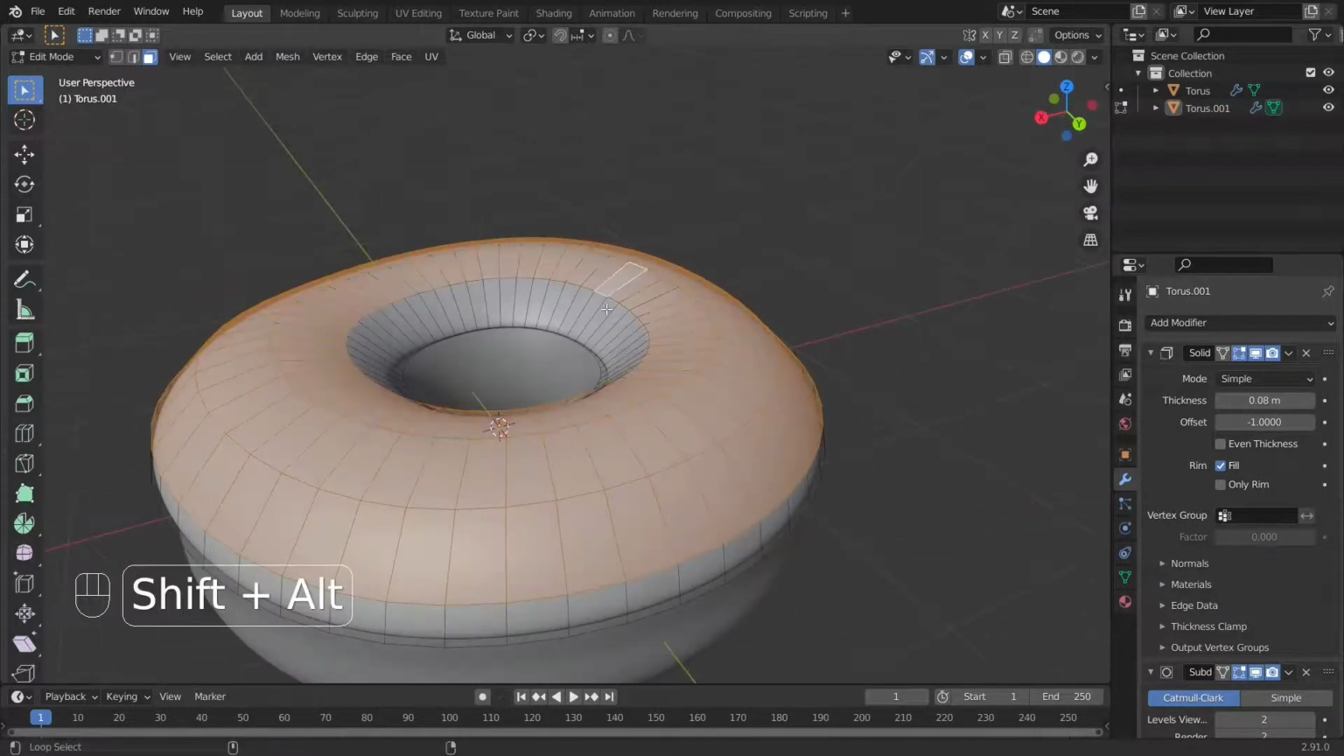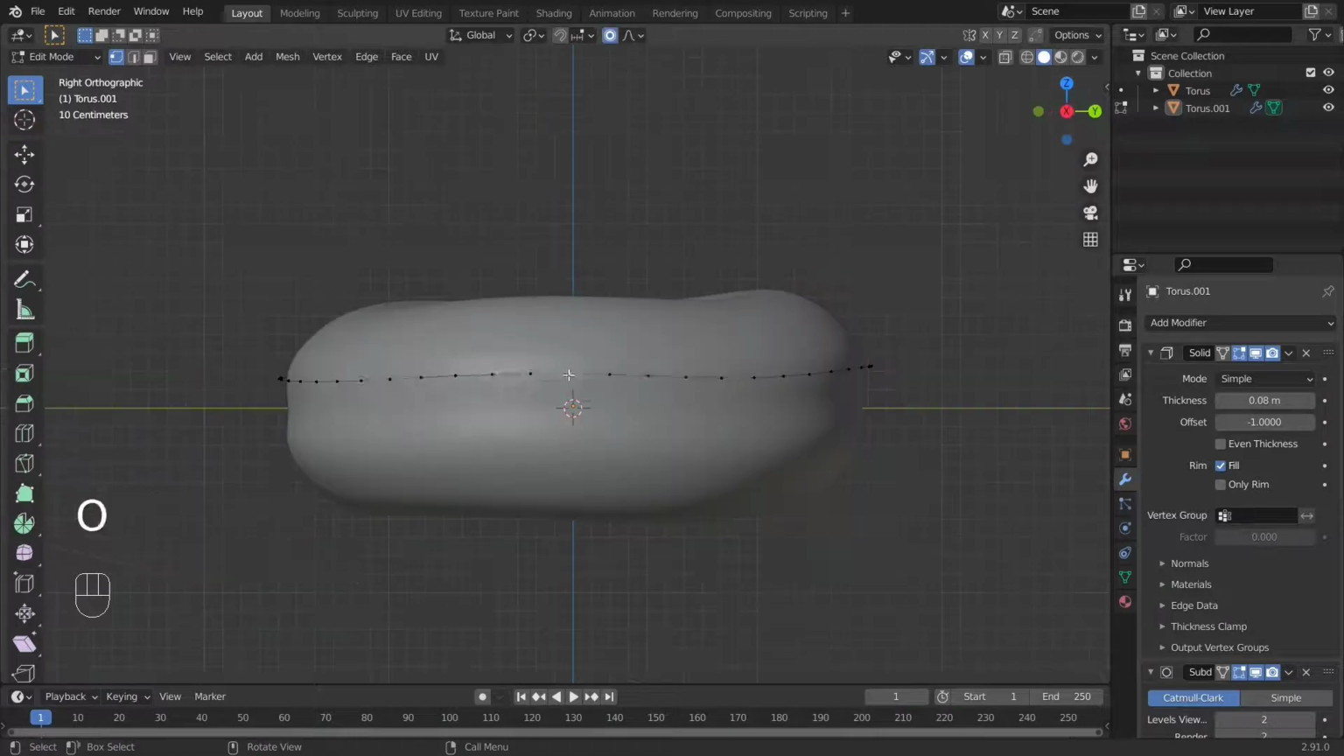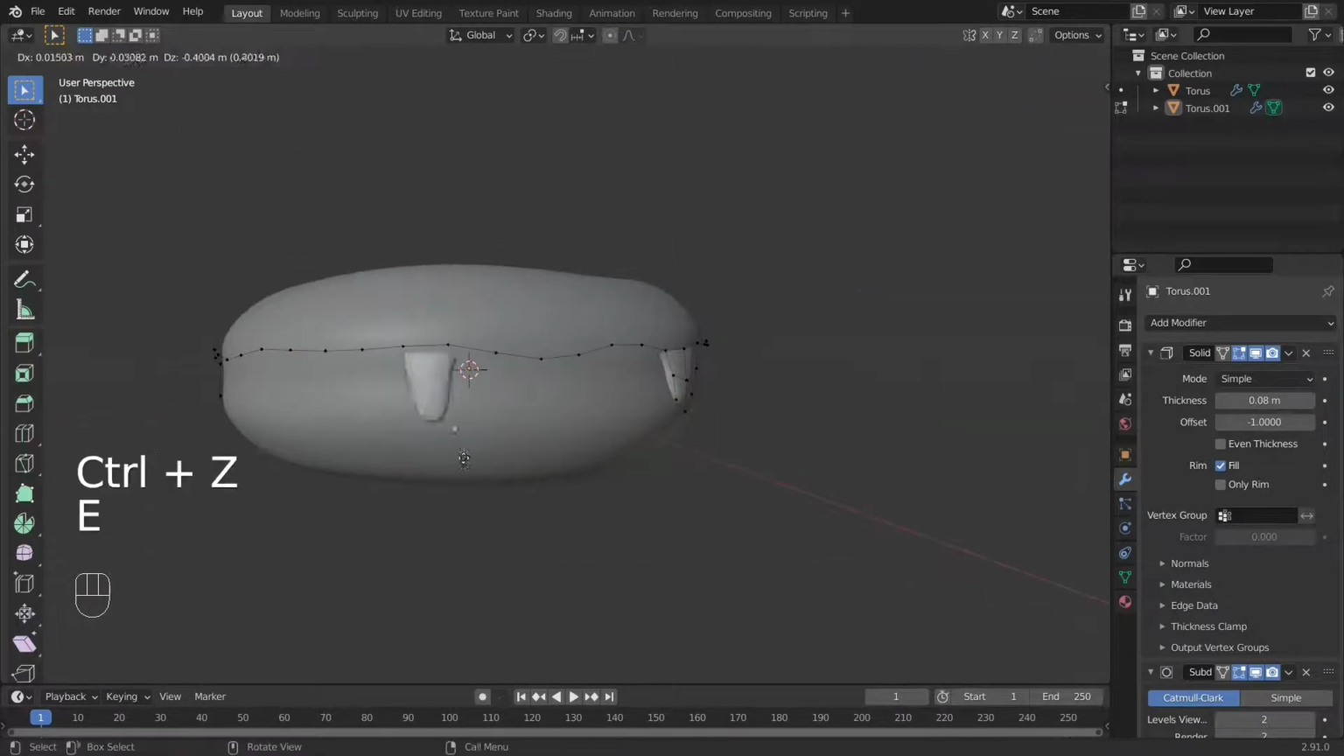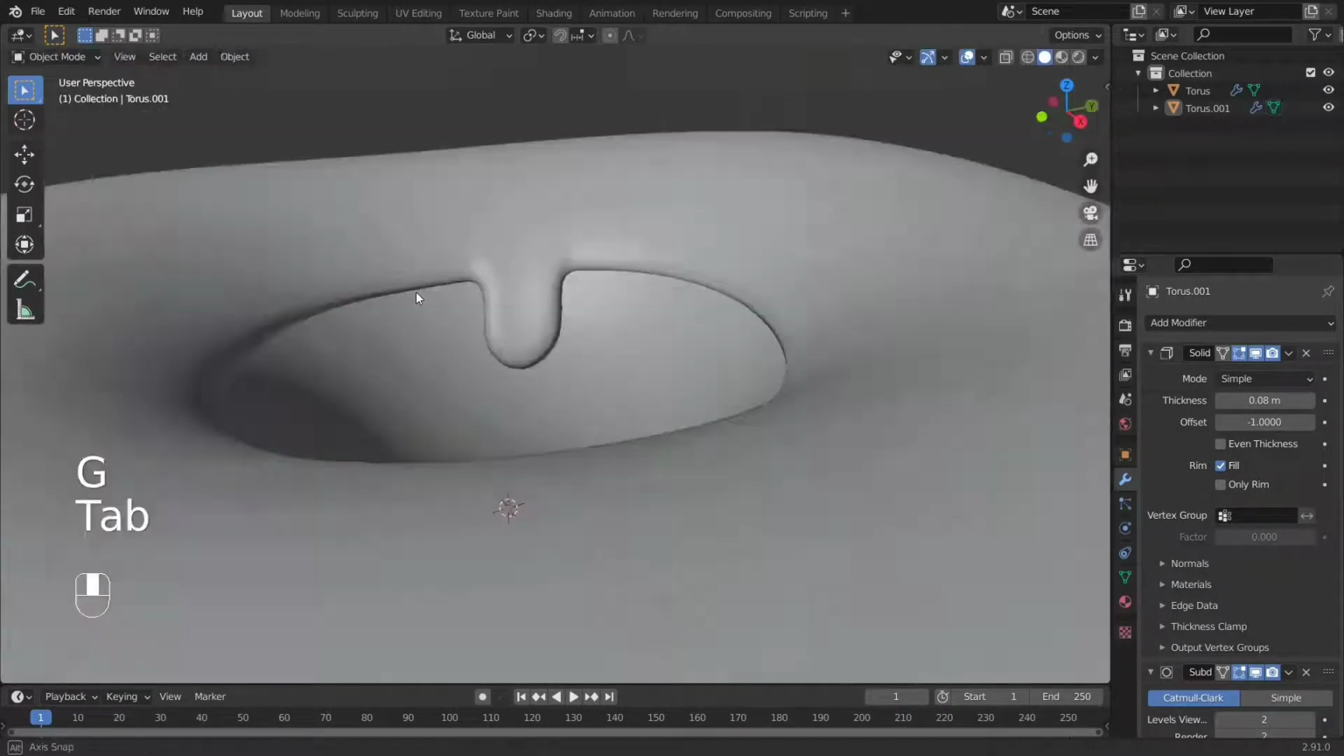Select everything except the bottom edge and press H to hide. Randomize the edge and add droplets. Don't forget to fill the hole too.